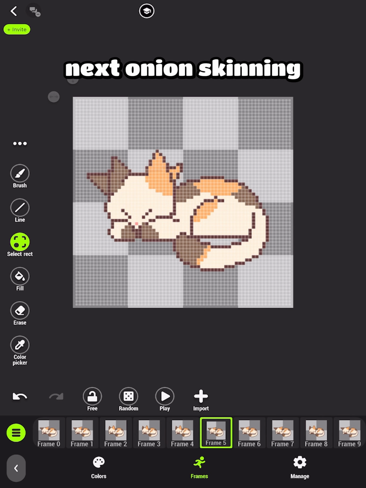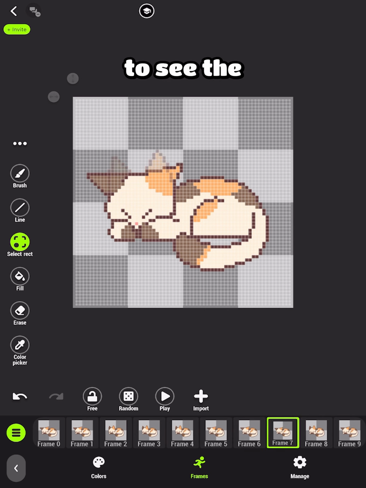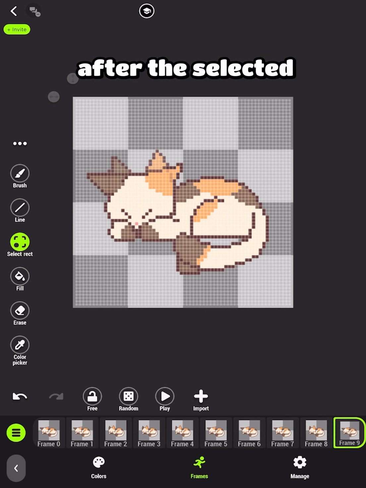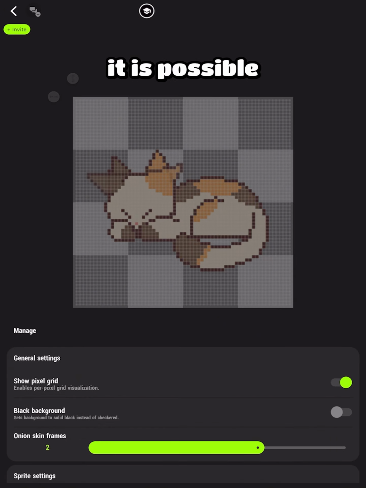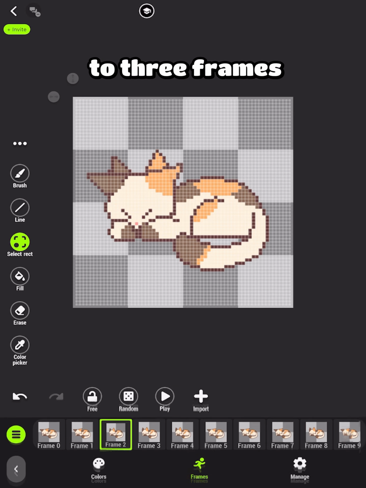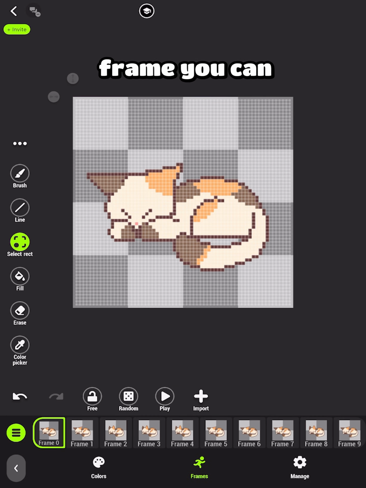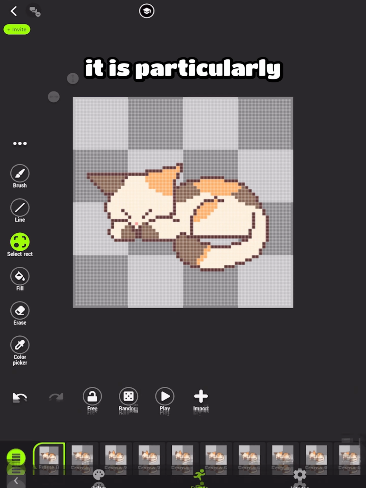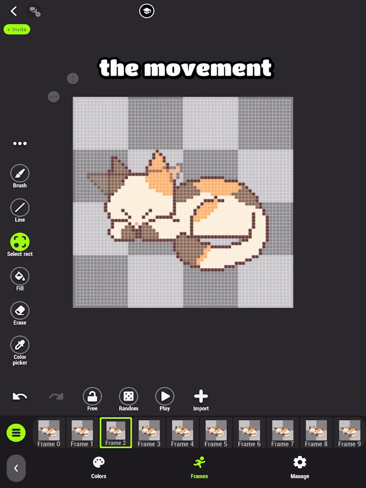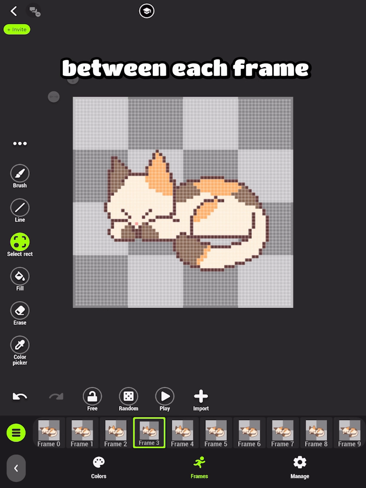Next, onion skinning is a technique used in animation to see the frames before or after the selected frame. In the HypeHype Pixart editor, it is possible to see up to 3 frames before the current frame. You can also turn this feature off by moving the slider to 0. It is particularly useful when animating to see how the movement will flow in between each frame.